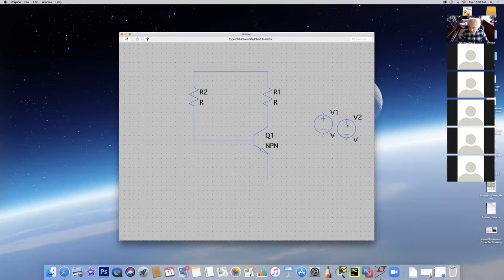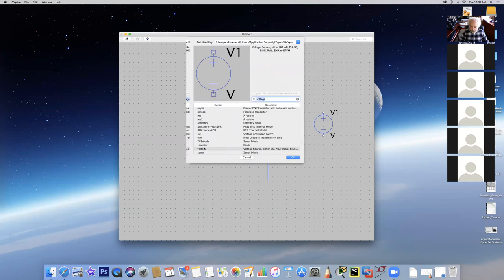Notice again, if I move my mouse, it wants me to drop a second one in here. I'm just going to hit escape. Where did you find the power supply again? So the power supply, if you do draft component, same components. Yeah, you just go and pick voltage. Does that make sense?